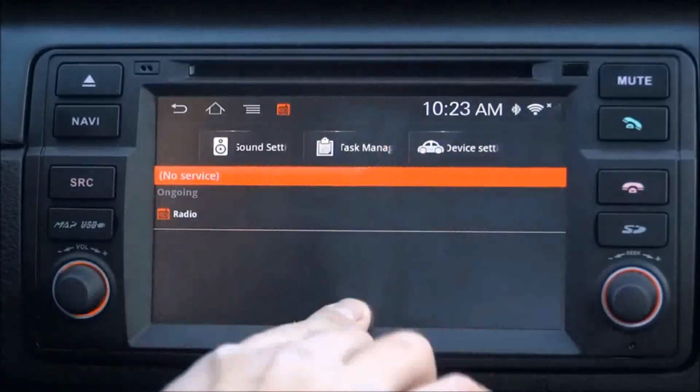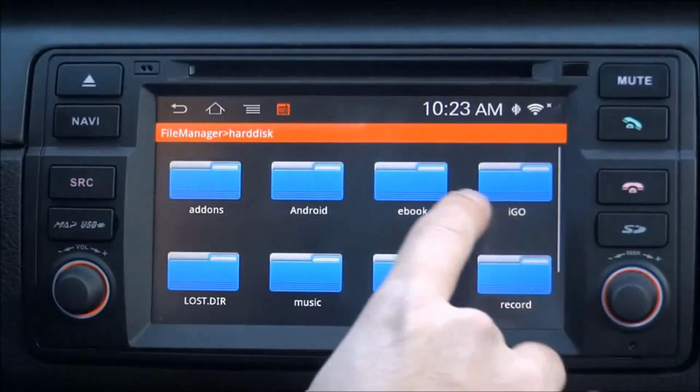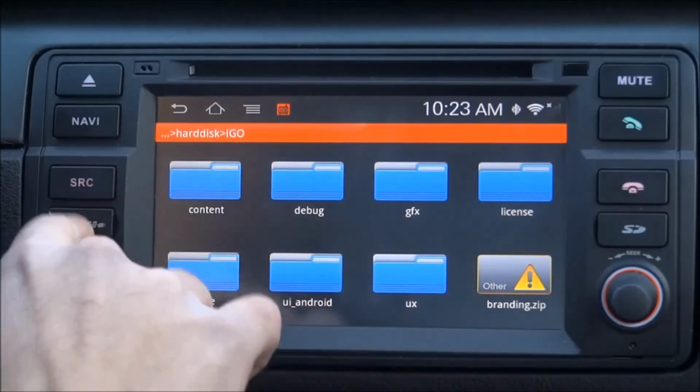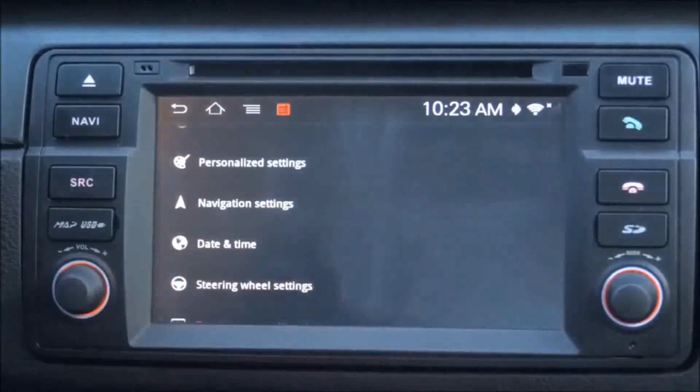in the file manager that on the root of the hard disk there is the iGo folder. Now this one is actually a symbolic link to the iGo folder that is in the micro SD card. So that much for the navigation settings.